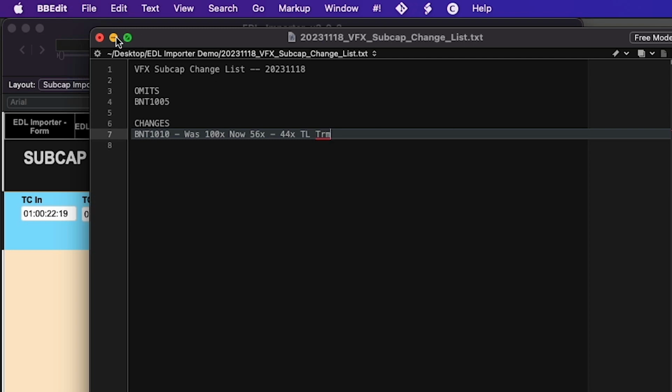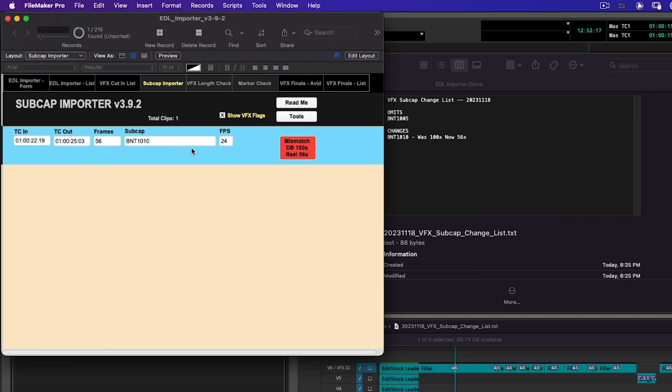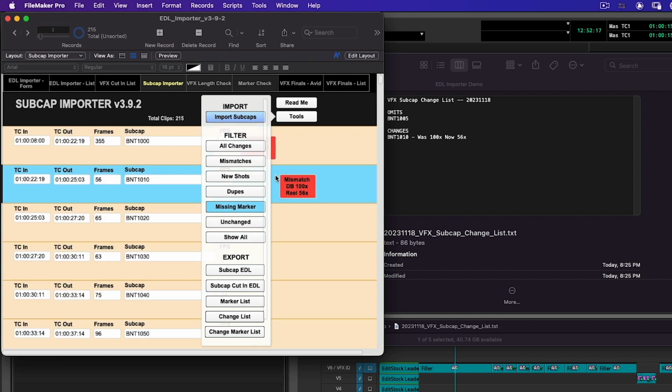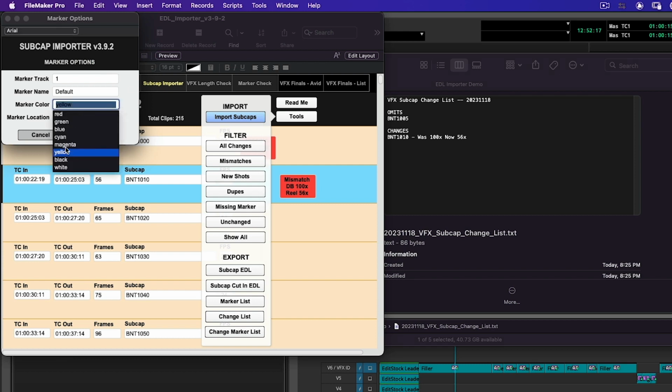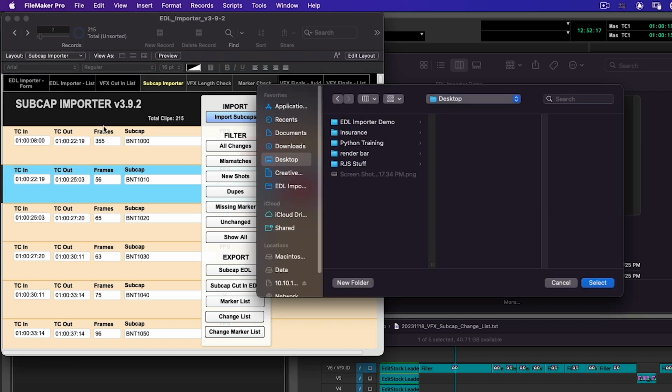You can do a couple other pretty cool things here too. For example, I can show those again and I can export a change marker list. So let's make these markers magenta so they really pop. I'm going to put these on track 2. I'm going to call these VFX change. Let's put this on the first frame of the clip. I'm going to hit OK. Let's go back here.